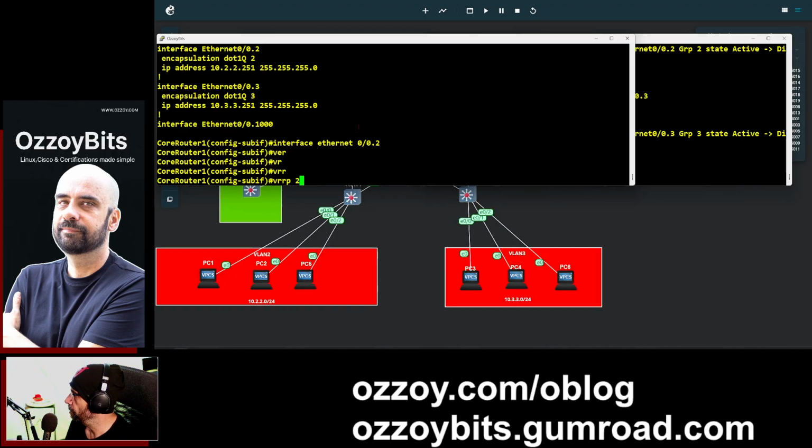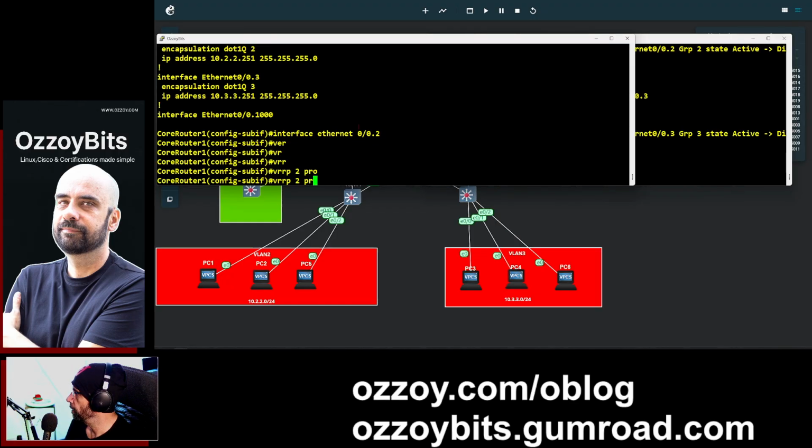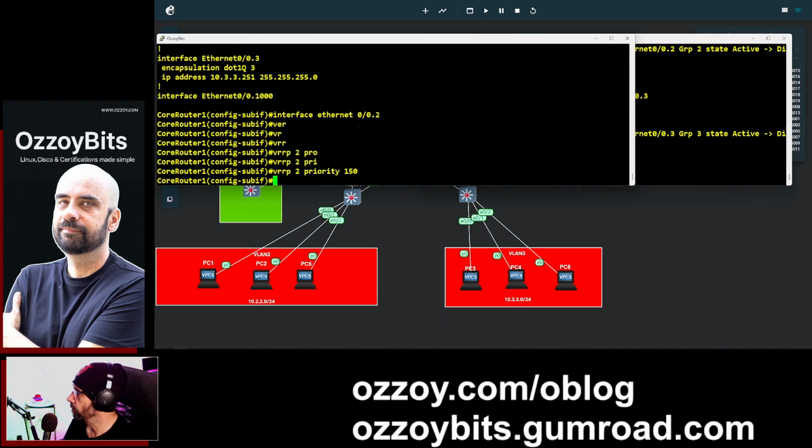So this is VRRP group 2, priority 150. I don't want this to be a derivative of the highest IP. The highest IP will decide the master router.